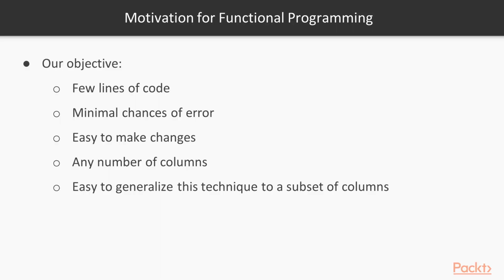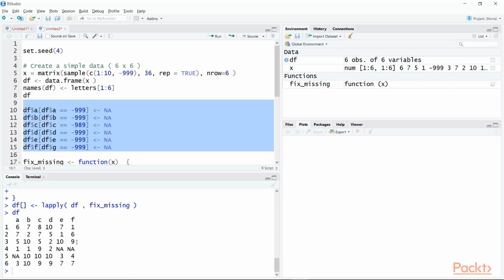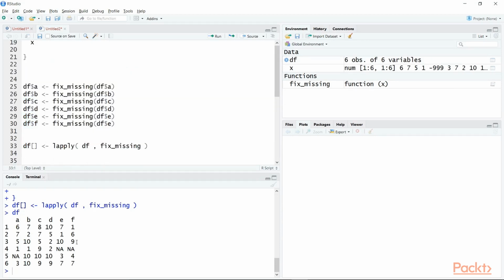Now, what is our motivation for learning functional programming? Here, we want to accomplish the tasks in as few lines as possible. As we saw earlier, to do the same thing, that is, to replace minus triple nine with NAs, we were writing so many lines of code. But then, here we saw that this can be accomplished in just one line of code. One line of code that can replace all the triple nines with NAs. So this is the level of sophistication that we should be aiming for in our code.